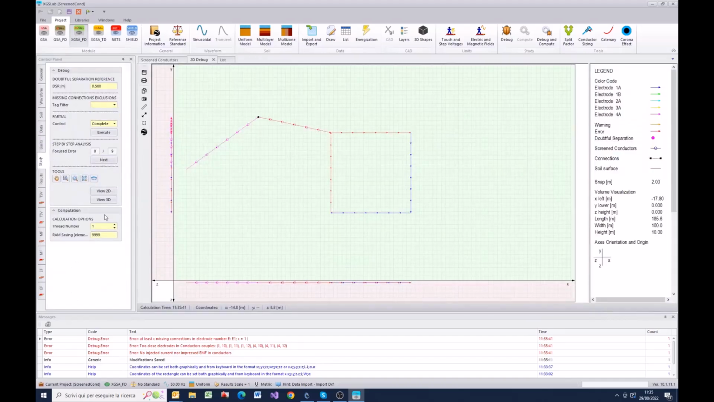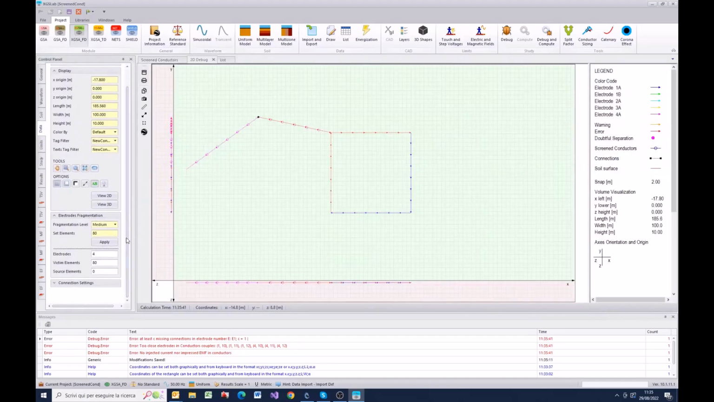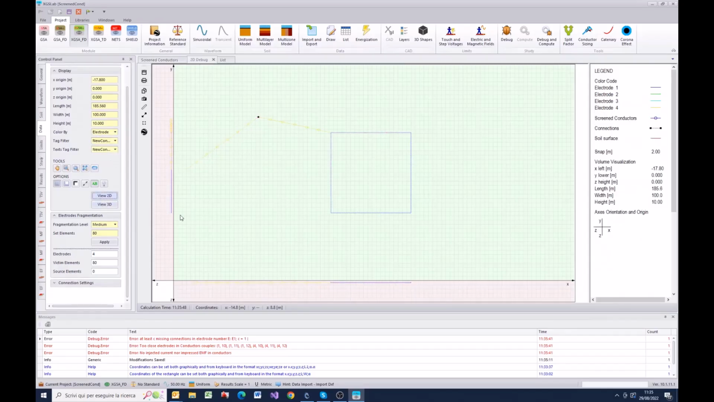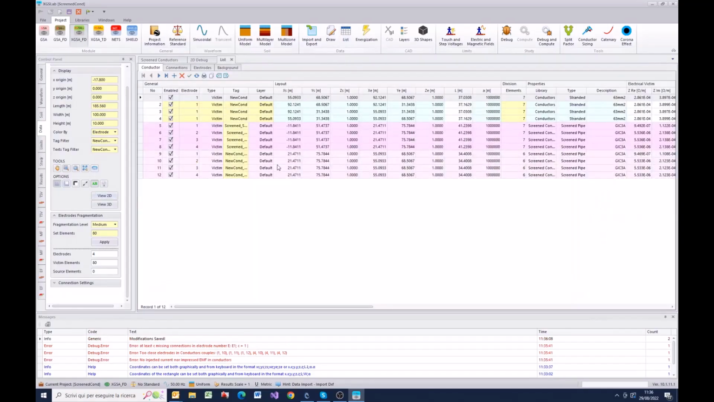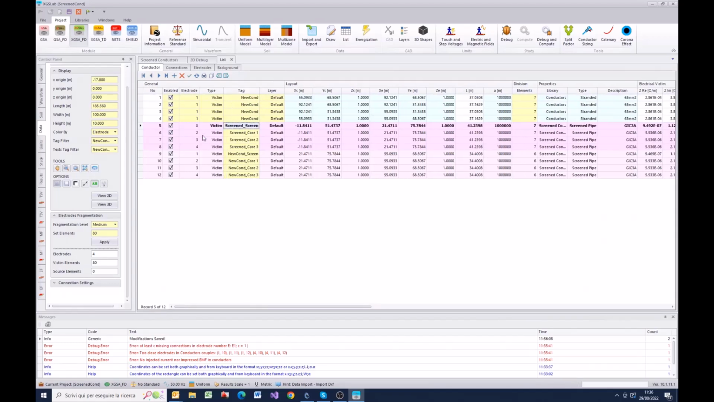So we can have a look at our layout by, for example, coloring by electrode. If we color by electrode, we can see that we have the electrode 1, and here we see the electrode 4. The electrode 4 is the electrode of the core 3 of the screen conductors, but we have also the other 3 parts. For example, if we have a look at the list, we can see that the screen of the screen conductor is under the electrode 1.